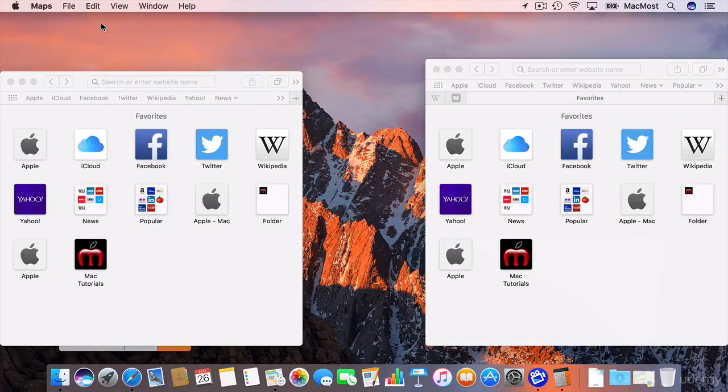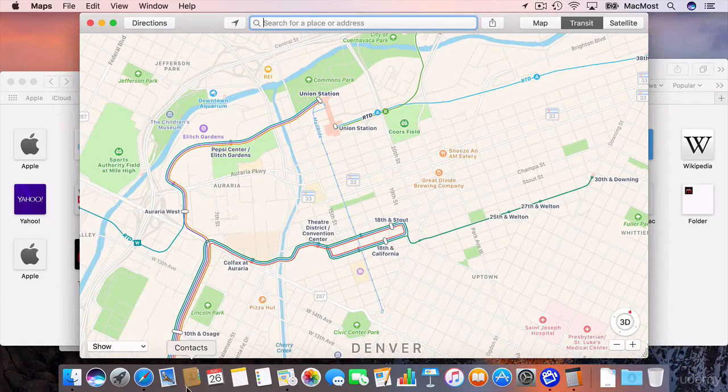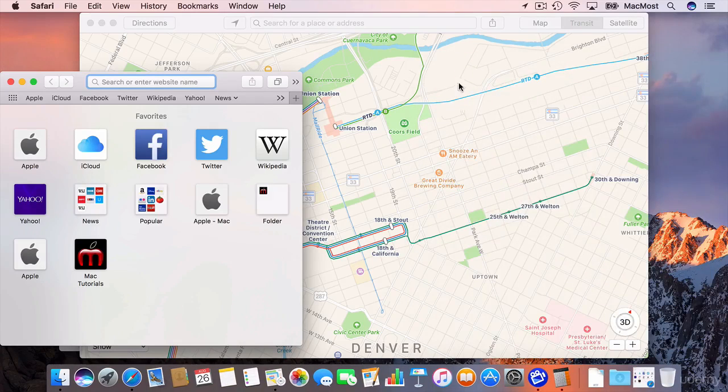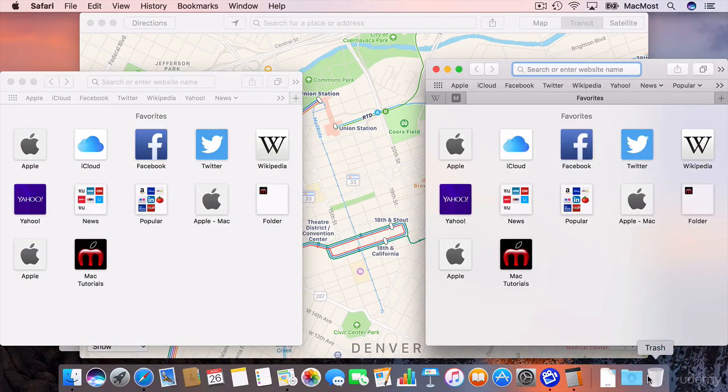So it's a handy way to get a window out of the way, especially if you've got a situation where, say you're in Safari here, you've got two windows. I don't want to get this one out of the way, but I do want to get this one out of the way. So now this one is minimized into the dock. I only have this one Safari window available, and I can bring this one up anytime I want.